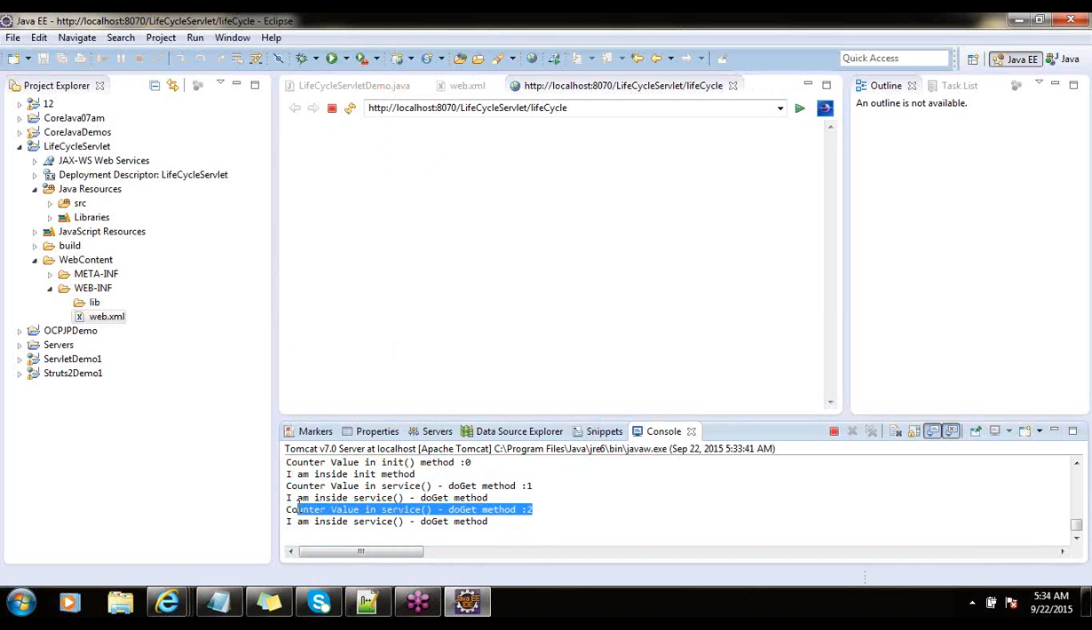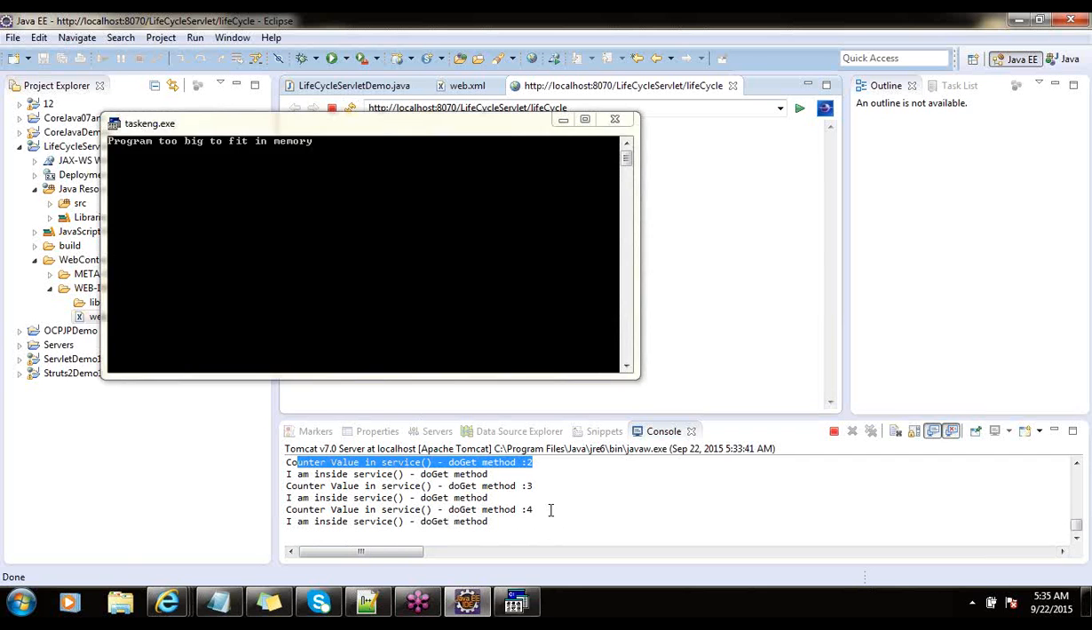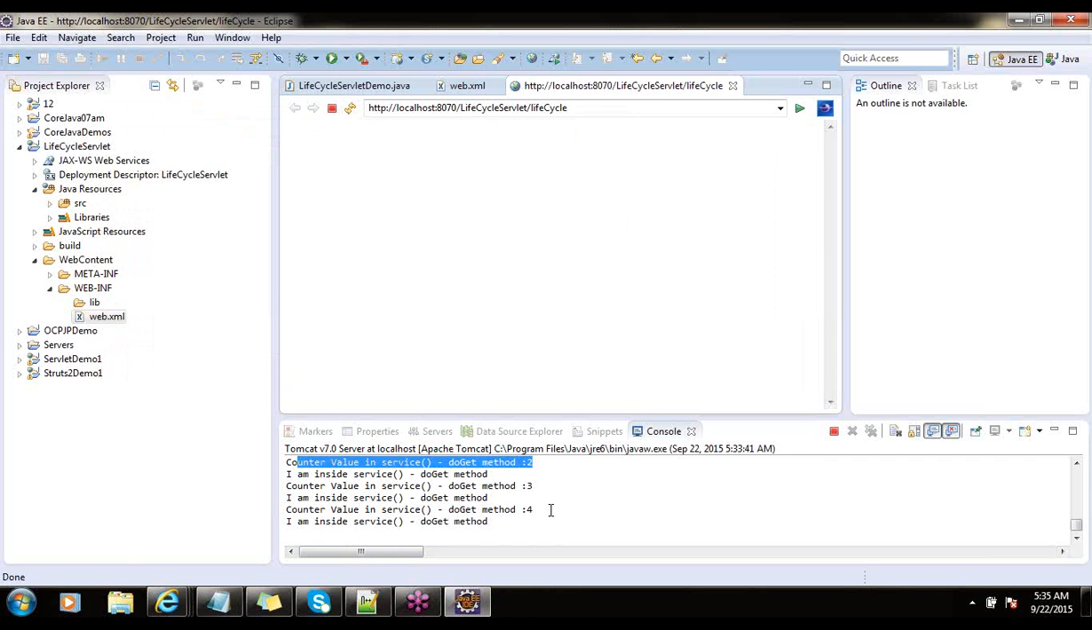Observe, counter value is incremented. Again I refresh. It means the number of times I am accessing that web page. This is nothing but an empty web page as of now. So the number of hit counters are being displayed here. Observe 4 times, 4 hits to that web page. I refresh again. 5 hits to that page.